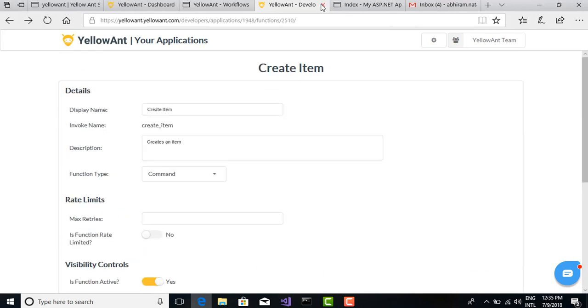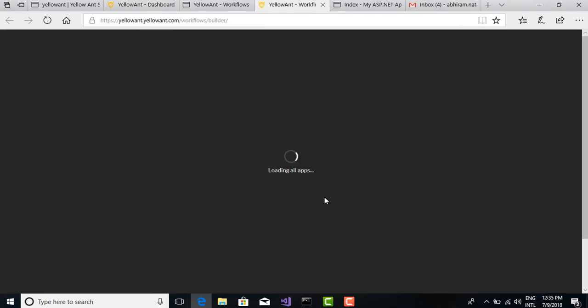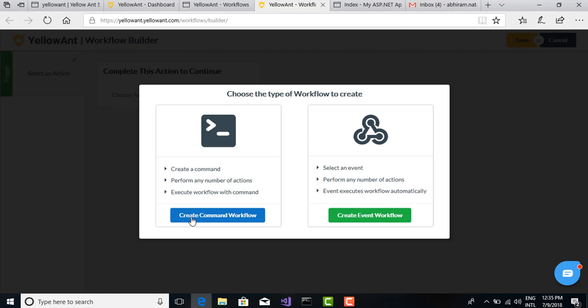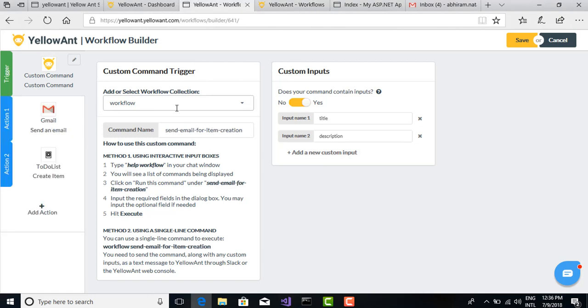To make workflows, you go back to your YellowAnt dashboard, go to command workflows and create a workflow. So when you create a workflow, it opens up this tab. You can create a command workflow. So give the name of the workflow. Since it's already been made once, I have this ready-made, so you can give it a name, give it inputs and add inputs. To speed things up.